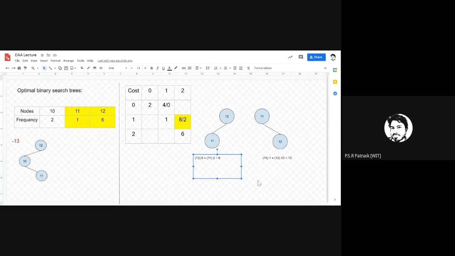Now, am I correct? So this is one. What if I go by the earlier formula? What is it? I said 12. If I go by that formula, it means the frequency of 12 multiplied by its level, plus for node 11, the frequency of that node multiplied by its level. So 6 times 2. You will also get the same operation here, and likewise you will get the same operation here as well.